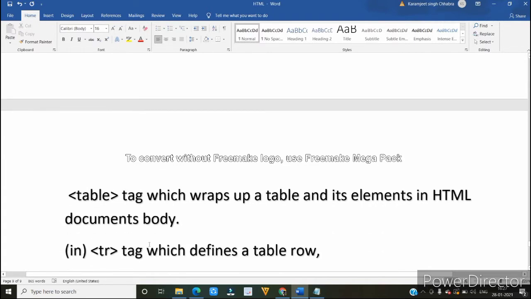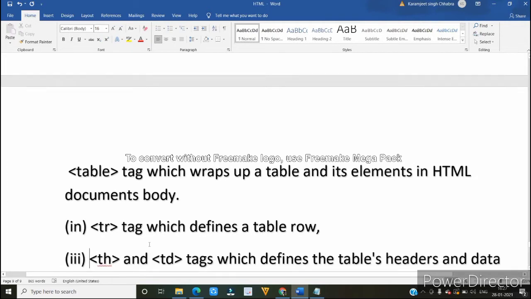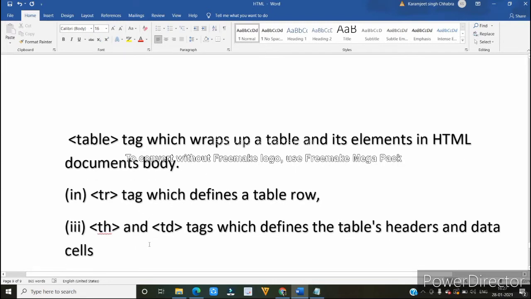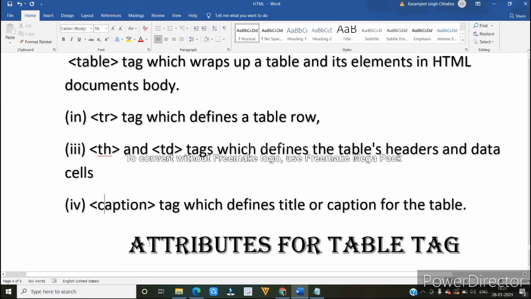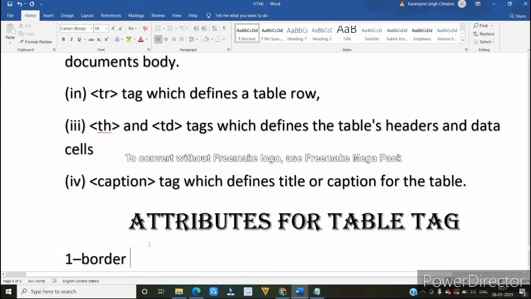Now we will discuss some of the various table tags. First is table. This is the main tag by which a table is created. It is a container tag. Second, the tr tag, which defines a table row. By this, a table row is created. The th and td tags define the table headers and data cells. By this, the content inside the rows and columns is written. The caption tag is used to define the title or caption for the table.